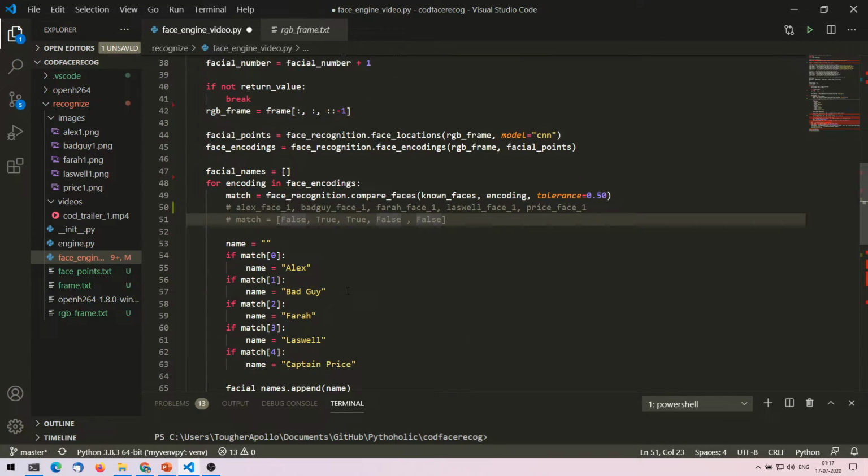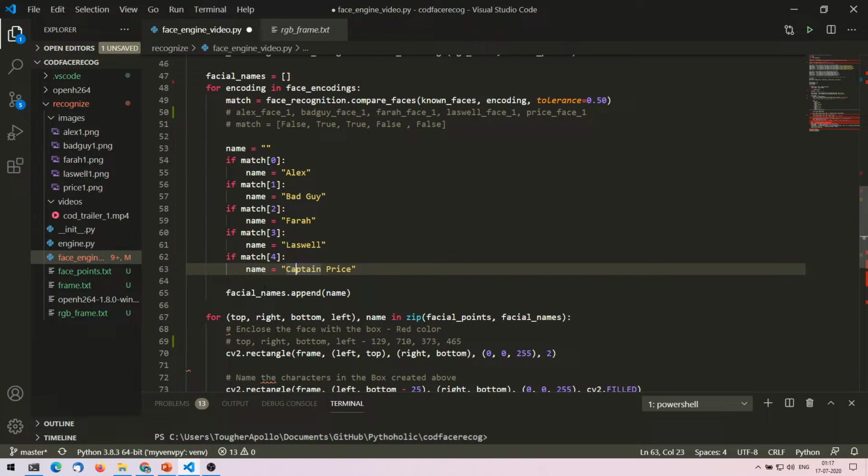In the same way, if I'm checking whether match of 0 is true, then I'm naming it as Alex, based on the list I have passed. And if the match value is 1, then I'm naming it as bad guy. Similarly, for every encoding, I try to match it with the value that I'm getting in the output, and based on the names that I get, I append them in the list.